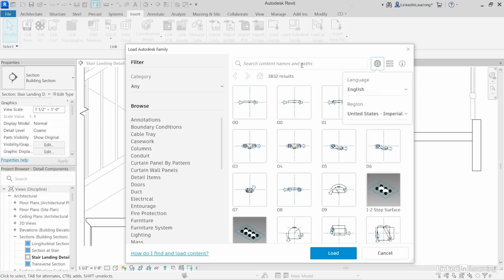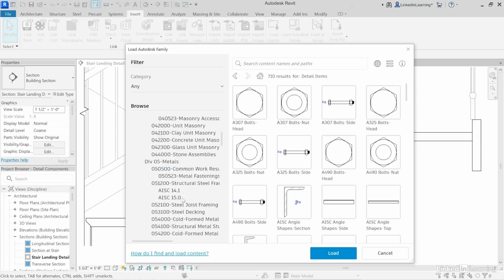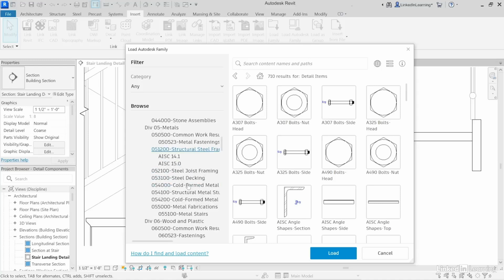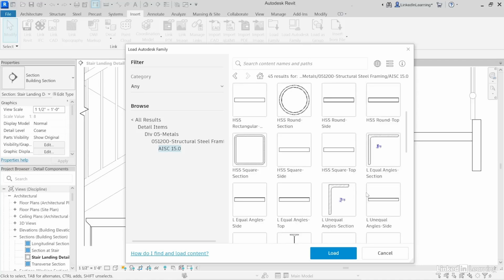And then once I've done that, we can see that there's a detail items entry over here on the left-hand side. Now, you can browse through the folder structure here to locate the item you want. The item I want is in the steel folder, so it's under metals, and you've got structural steel framing. And there's AISC 14 and 15, so it's under AISC 15. And then finally, you can see a variety of different steel shapes. So we can browse to it that way.